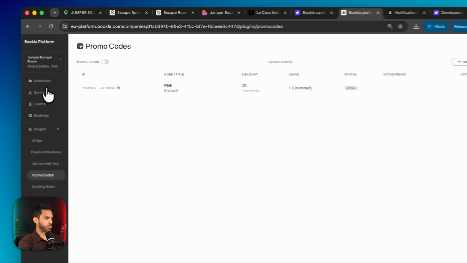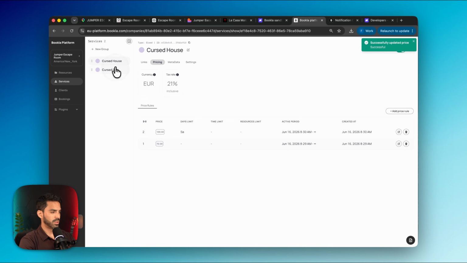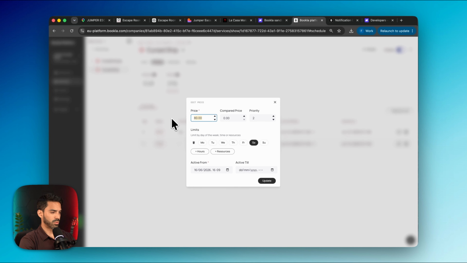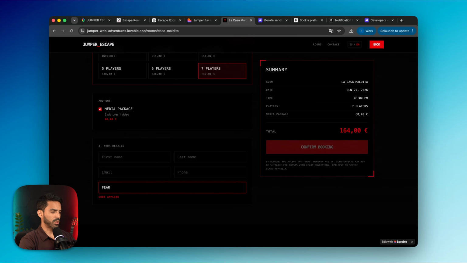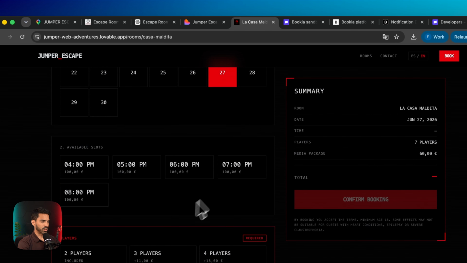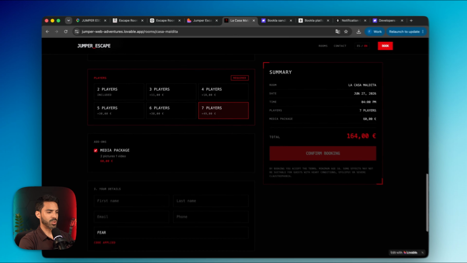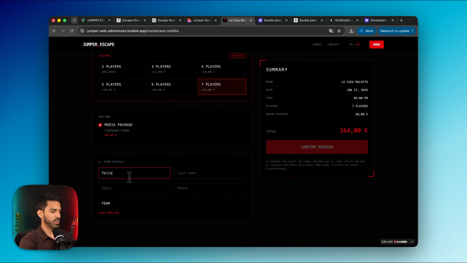Now let's change the price of the services, since we're changing things, right? Let's make this from 80 to 100. And let's change the other service also from 80 to 100. So now it's 100 euros on the Saturday. Let's select another day and check. Look at this, 100 on the Saturdays. So it will be 209, but with our promo code is 164. So bigger promo code, bigger price.